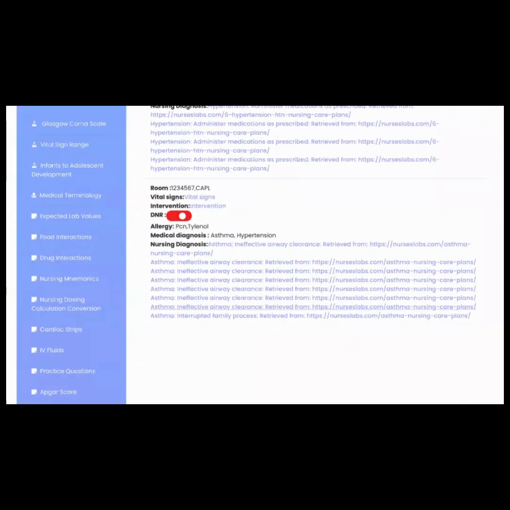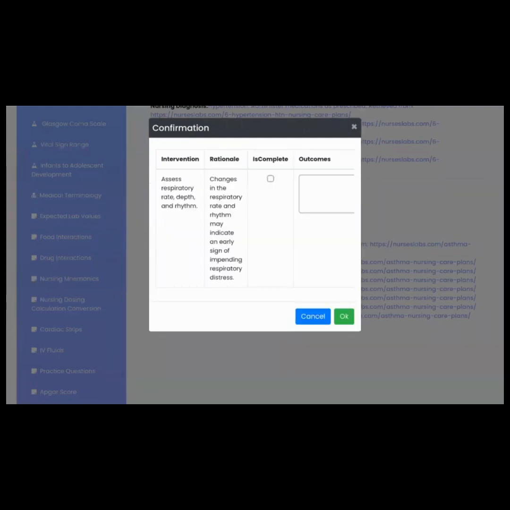Throughout the day, I can enter vital signs as needed. Again, anytime I enter vital signs, I'm going to click add and then save. And then here is all of my interventions that I chose after assessing my patient. So this is the intervention, the rationale. I can free type the patient outcome from that intervention.